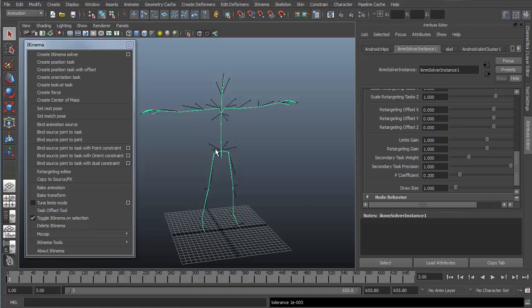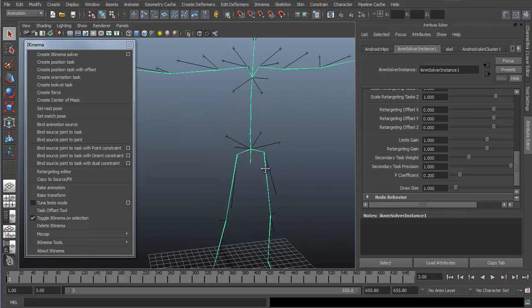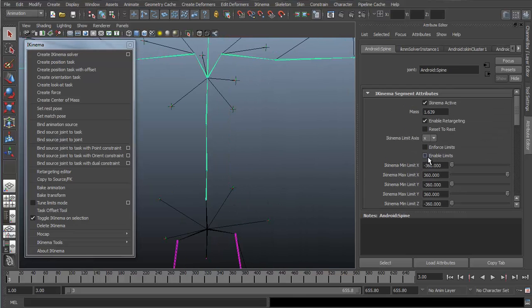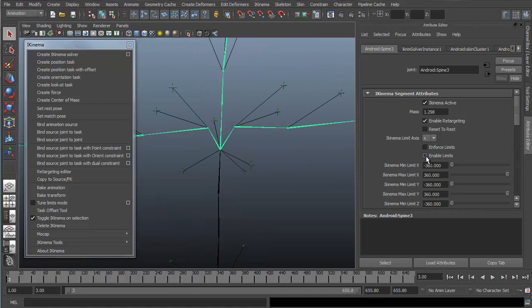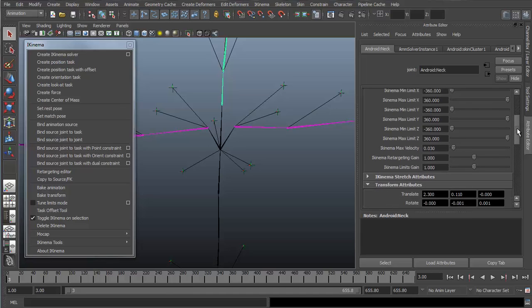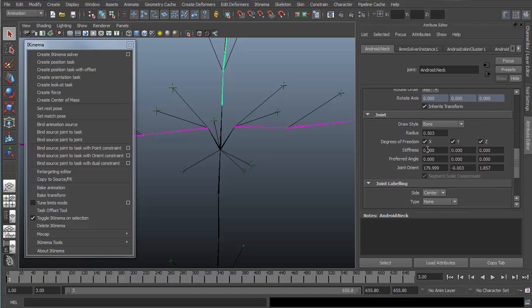The first thing we can do is address the stiffness in the spine. One way is by selecting the joint and finding the Enable Limits option in the IKinema segment attributes, and turning it on. This basically restricts the movement of the joint, which you can configure more by altering these values here, but the default values are fine. Another way is by increasing Maya's built-in stiffness value found a bit lower down, but as we have already enabled the IKinema limits, it isn't necessary.